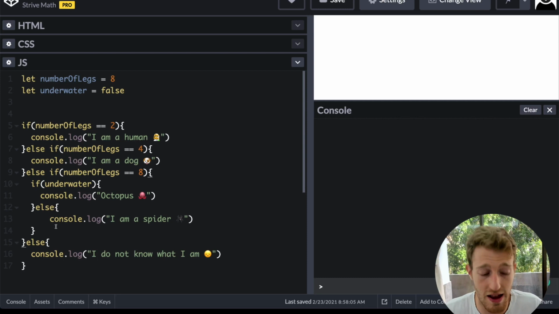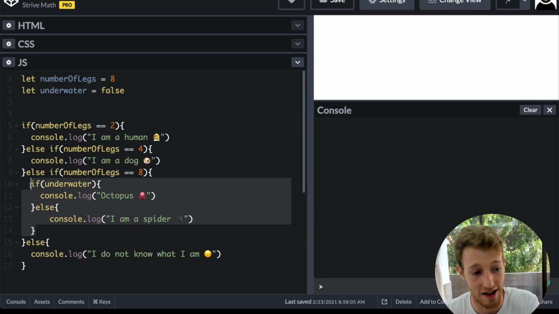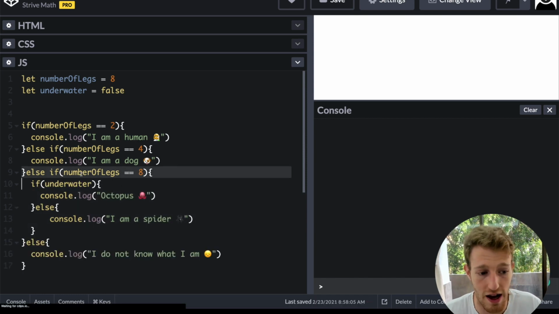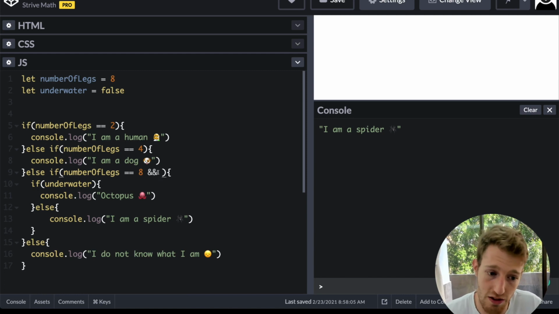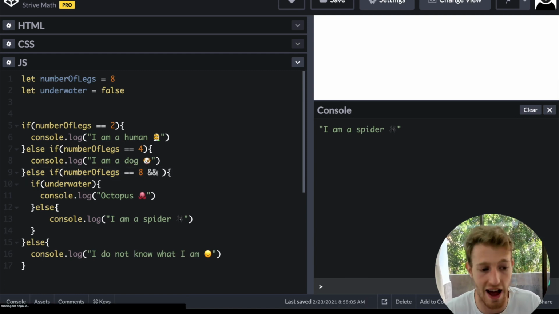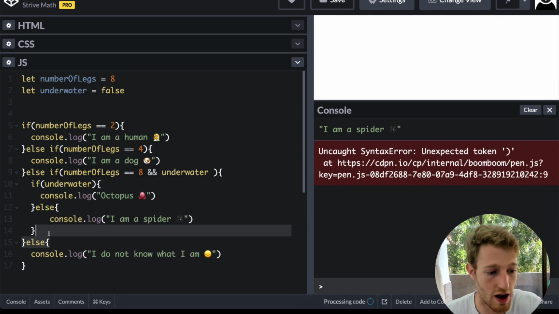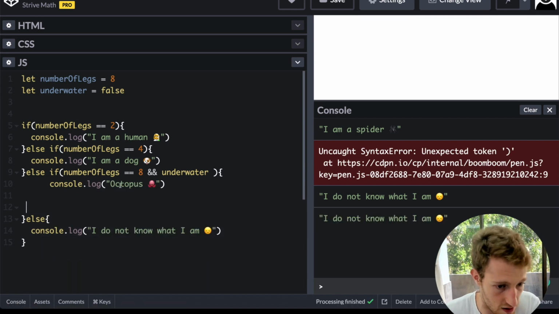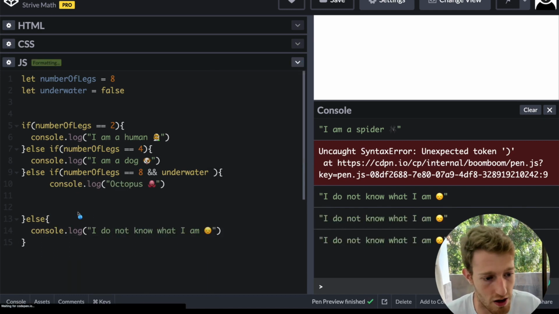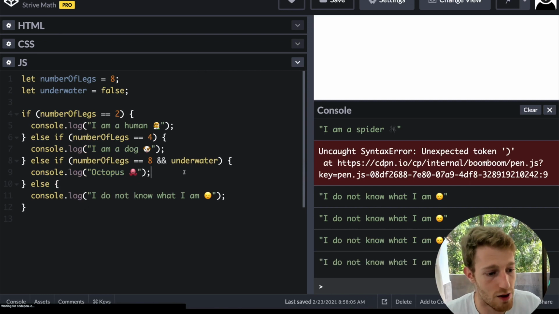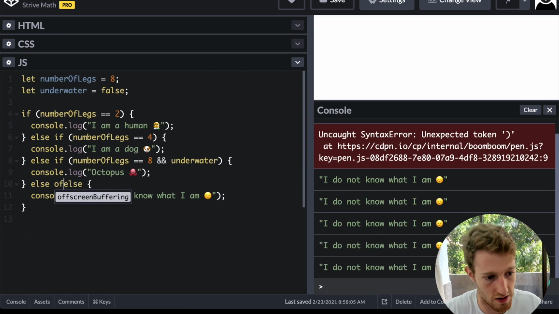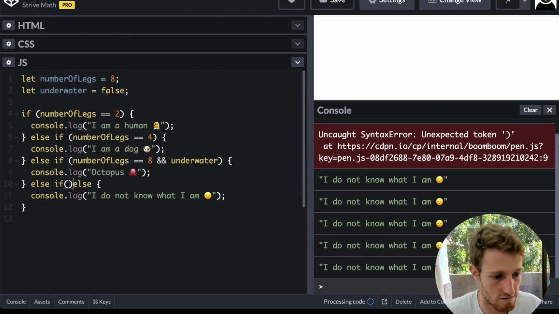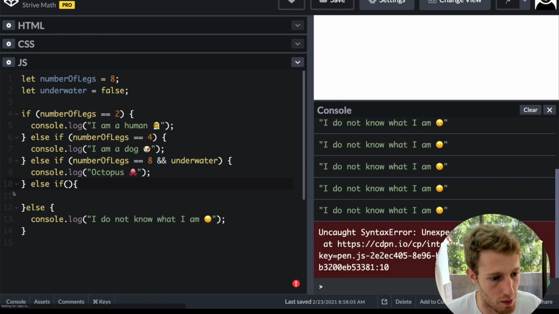Another way to write this that might be more elegant is to use the and syntax. So instead of doing this, I could say, else if number of legs equals eight, and, right? So we use these two ampersand symbols to say and underwater. Then we know it's an octopus. So we can copy that and we'll put this here. Let's get rid of the rest of this if statement and let's format our JavaScript code. And then we can add in another else if statement over here. Just want to make sure, always remember, if you have one opening brace, you need to have it closing.